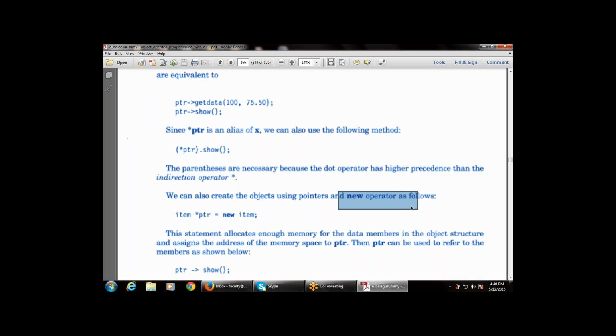This statement allocates enough memory for the data members in the object structure, and assigns the address of the memory space to ptr. Then ptr can be used to refer to the members as shown below, to display the items using the arrow operator. As I said, if it is a simple object of the class, it is used with the dot operator. If it is an address, that is a pointer, it is used with the arrow operator, that is ptr->show().